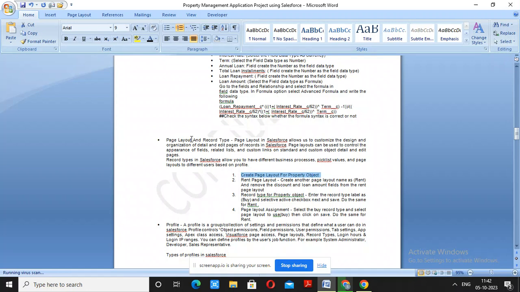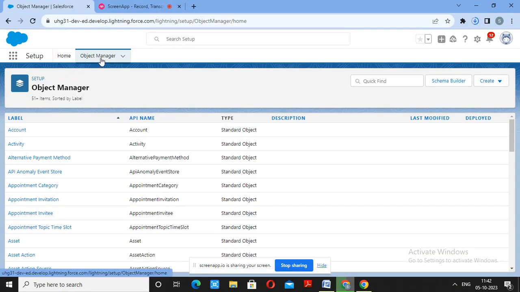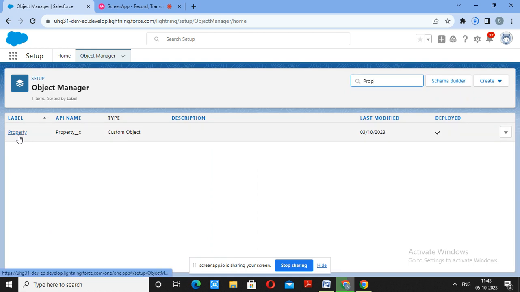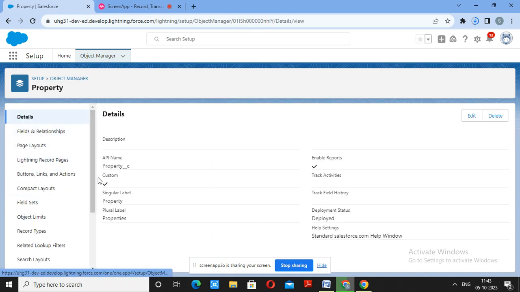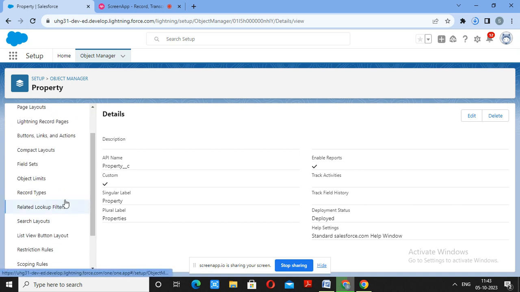Next one is for creating the page layout for the property object. So here we are going to our Salesforce window. We'll go to the object manager, and in the quick search box we are finding property. From here you can see the details tab, the details pane section. From here you will go to the page layouts.